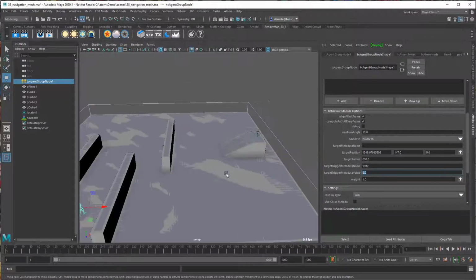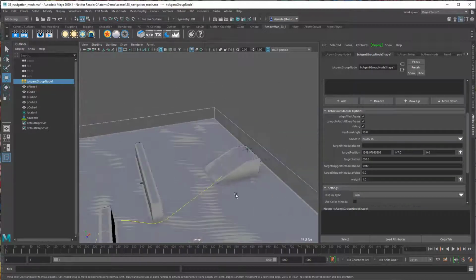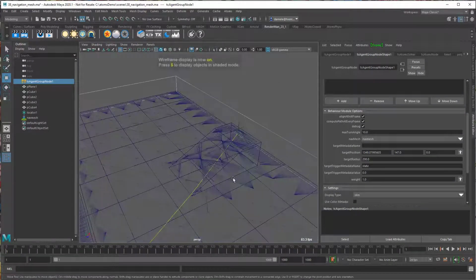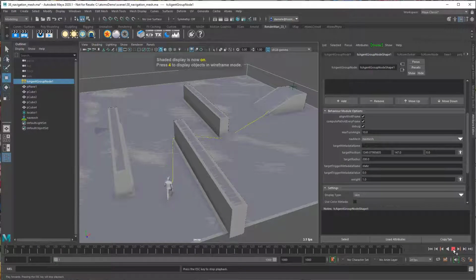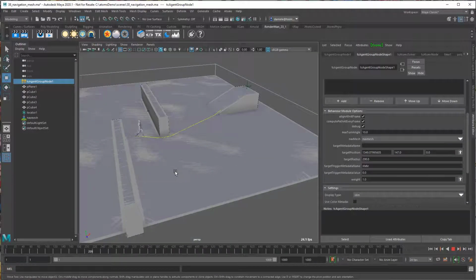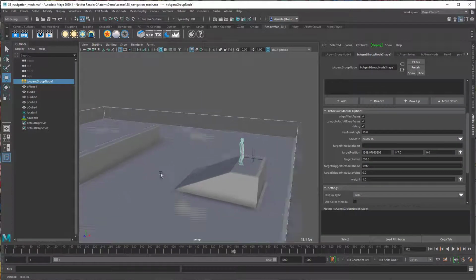Okay, so we can turn on debug. In this way, you can see the navigation path, which is working fine because it's reaching there. So let's just press play and have a look. Cool, works fine. Here you have just a couple more options like the max turn angle.